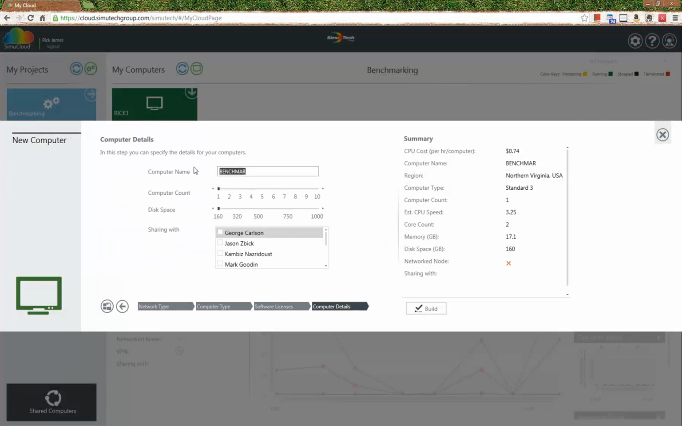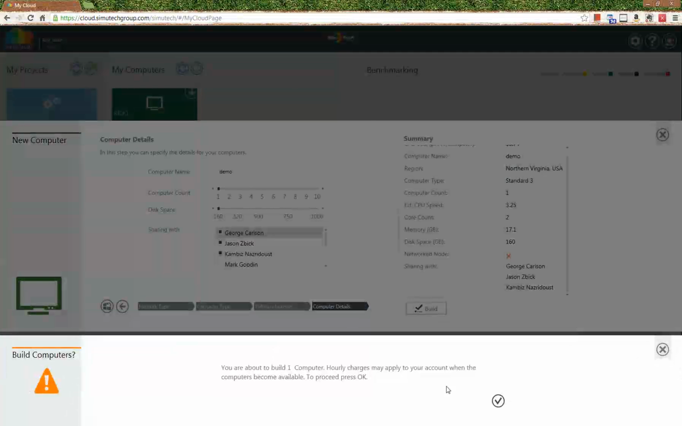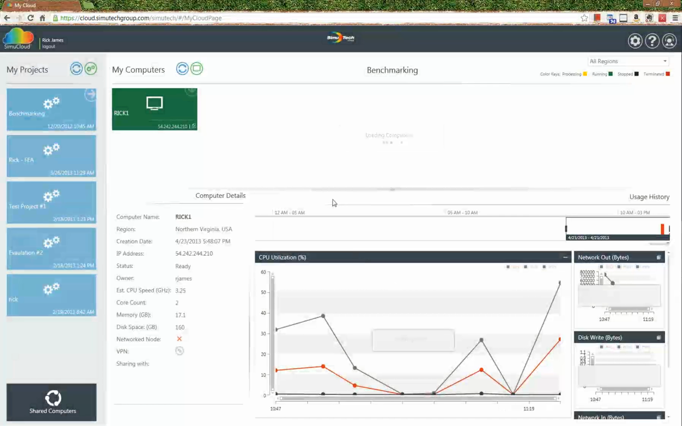So this time, I'm just going to call it demo. I can build as many computers as I want, 10 at a time, in the disk space. So if I wanted to grab 160, whatever, I can also share this. So let's say George and Jason and Cambiz and I are working on a project together, and I want them to see this. Again, I see a little review here, and then I click build. So are you sure? I'm sure.